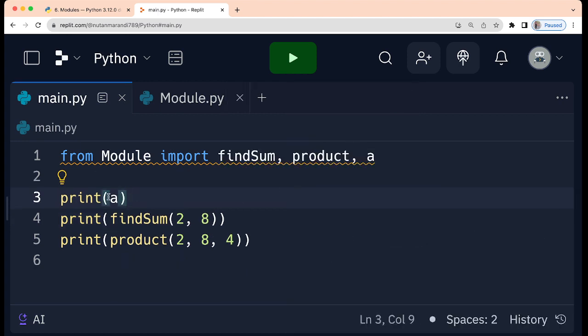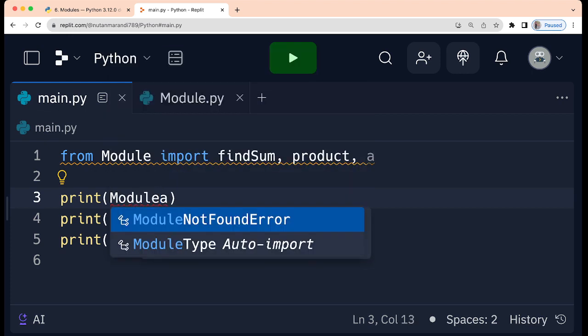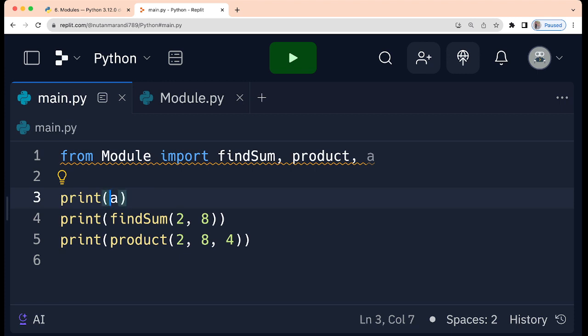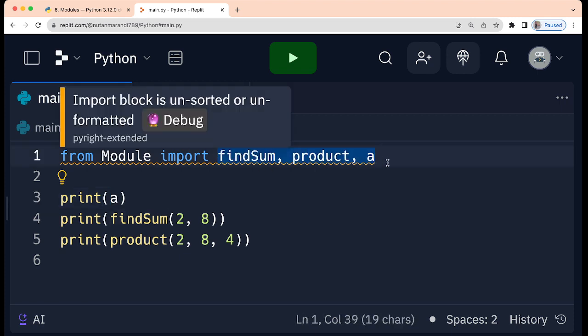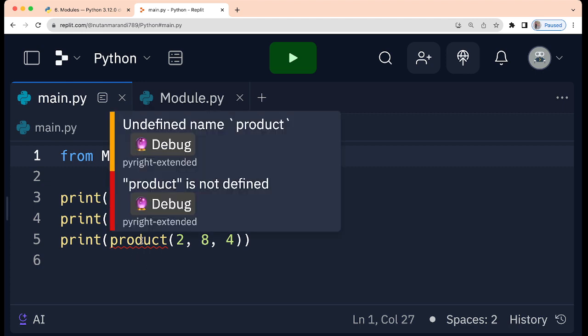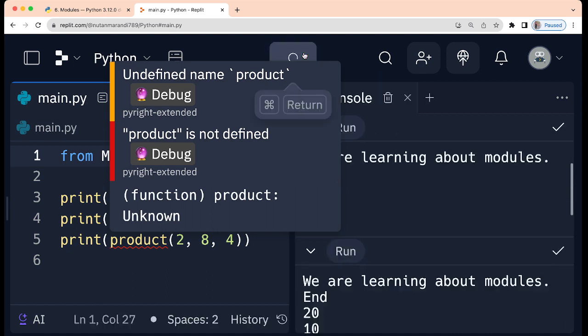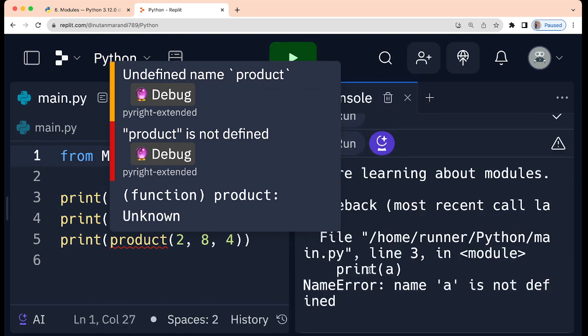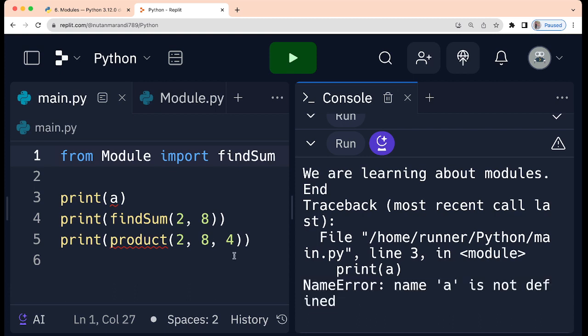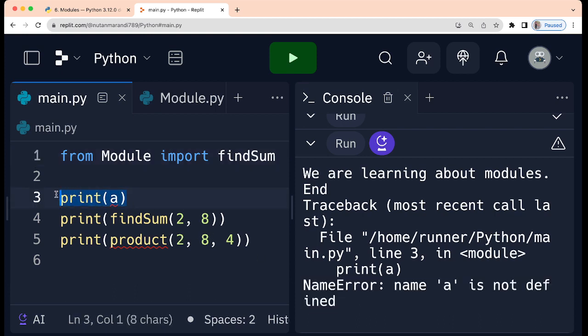Now if you write module dot, this will be wrong, as you saw also, because this name is not available; only these names are available. As I said, you can import only the things you require. So let us say I don't need product and a, I just want find sum. In that case you can do it. But then you see the red marks here, because these names are not available. If I run this, you're going to get a name error: a is not defined. This function is not defined, so you have to delete it.